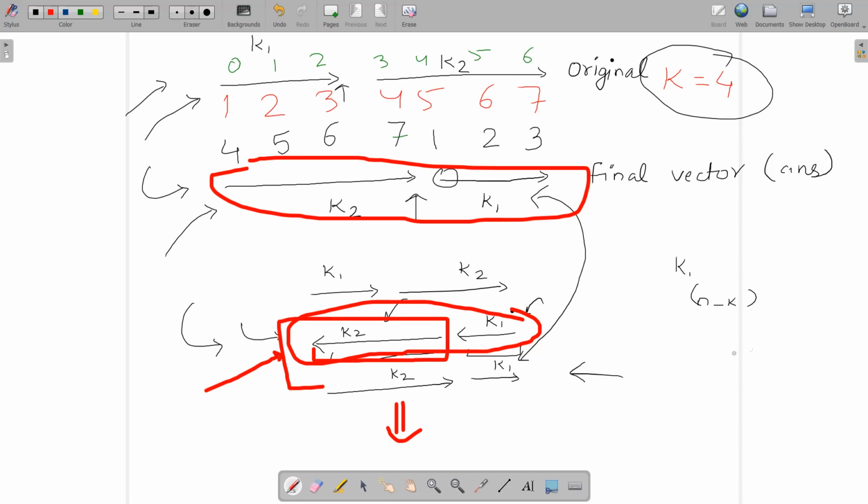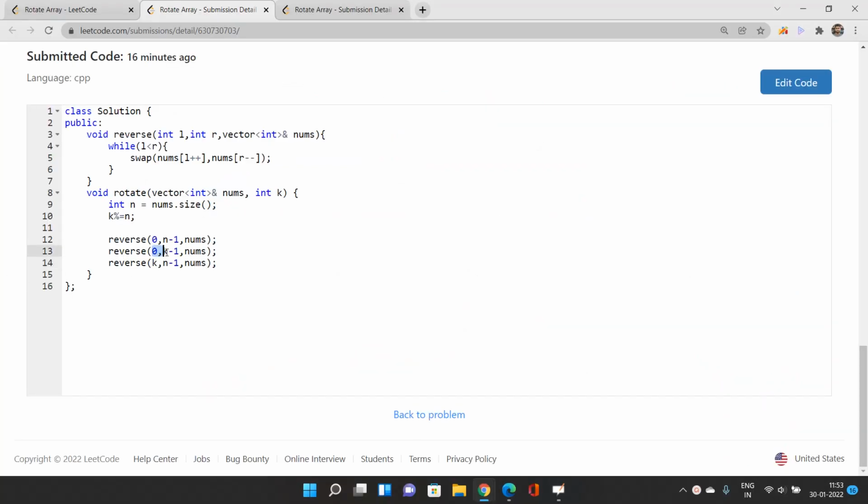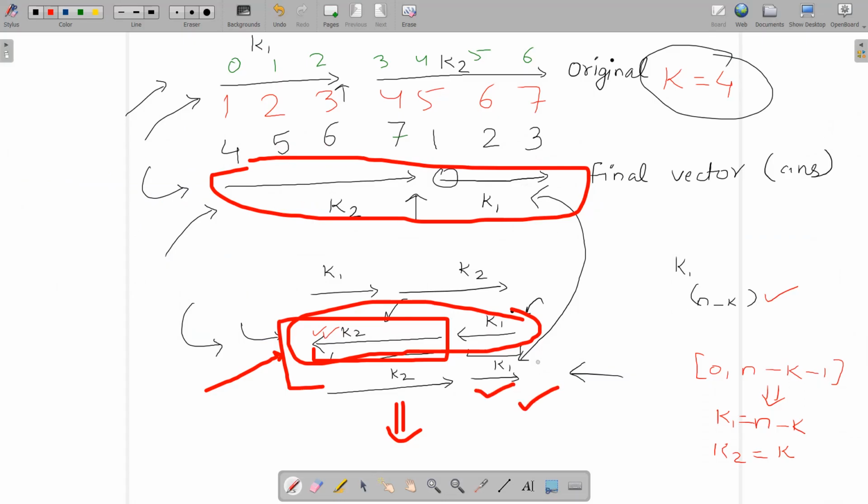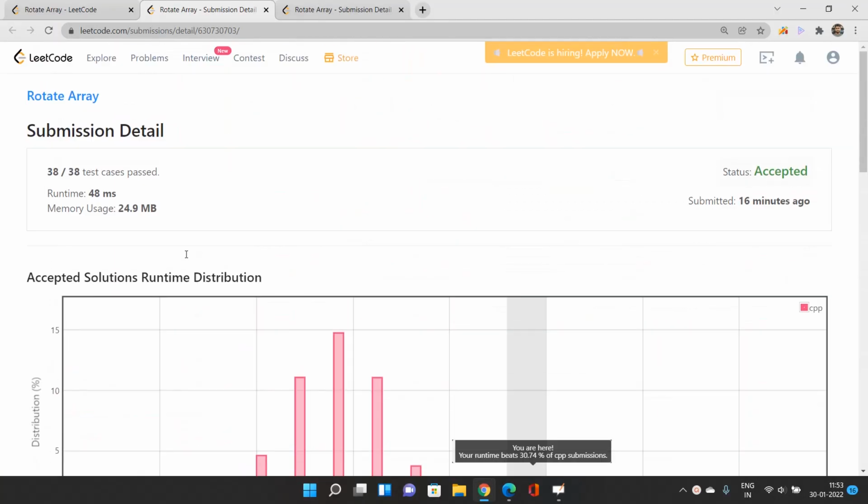Note that the length of k2 will always be equal to k, because the length of k1 comes out to be n minus k. If you are not aware how this k1 length comes out, k1 denotes a range from 0 to n minus k minus 1, and the length of this range is n minus k. So correspondingly k2 has the length of k. We need to reverse this part k2, so we will be reversing the index from 0 to k minus 1, followed by reversal from k to n minus 1. You can see then finally we are going to get this orientation. This will give you all test cases passed.